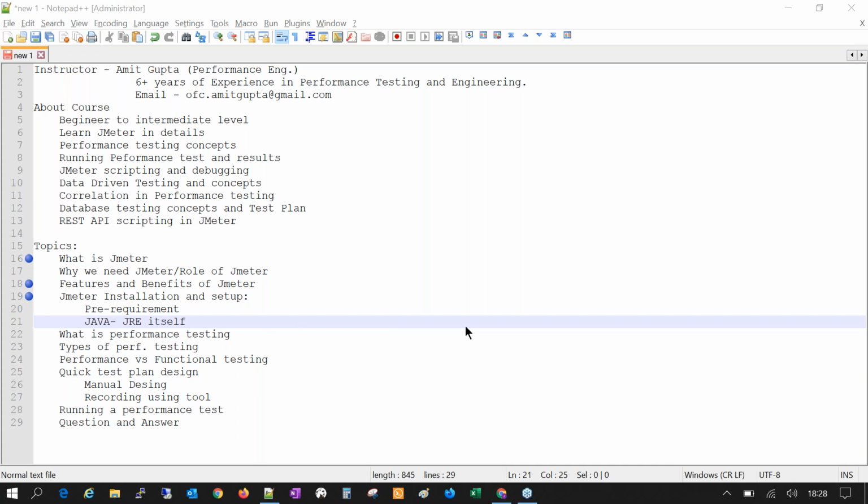All right, so after completing this course, are we able to test? Definitely. If you complete this course, you will be able to create a script, and that script can be run against the target application. So definitely you will be able to run a performance test against your target application.